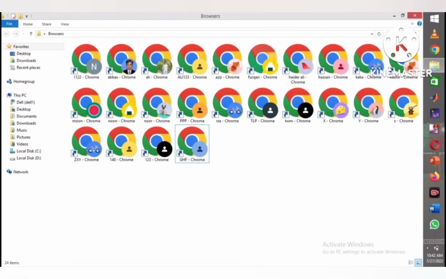It is up to you, whether you will create 10, 15 or 20 browsers. It depends upon your internet connection and your system. If your system is new, 15 browsers or more than 10 browsers will run easily, and if your system is a little bit old, then most probably 6 or 7 or a maximum of 8 browsers will work. In this way you will create all your browsers.